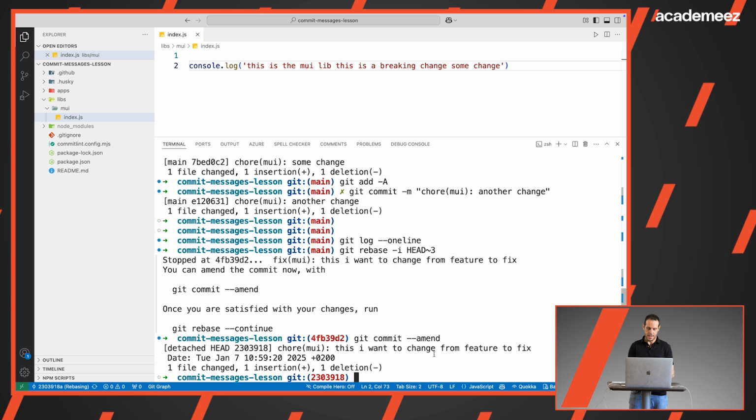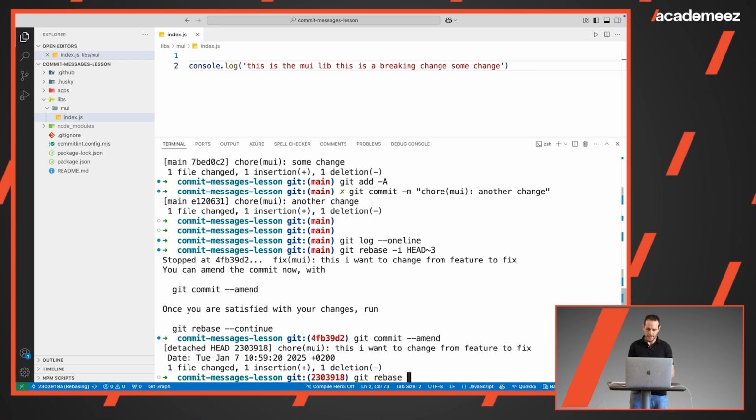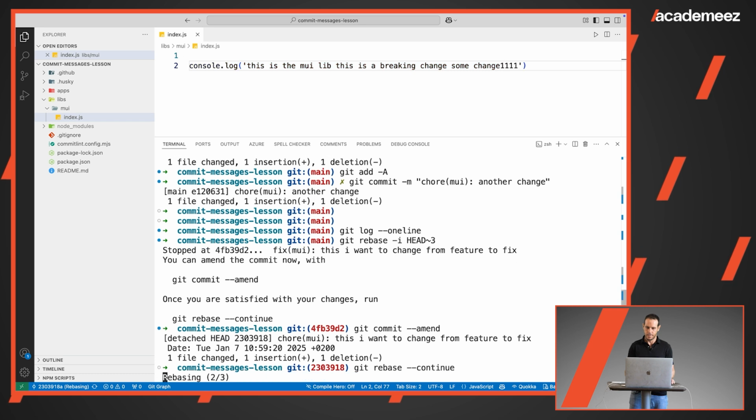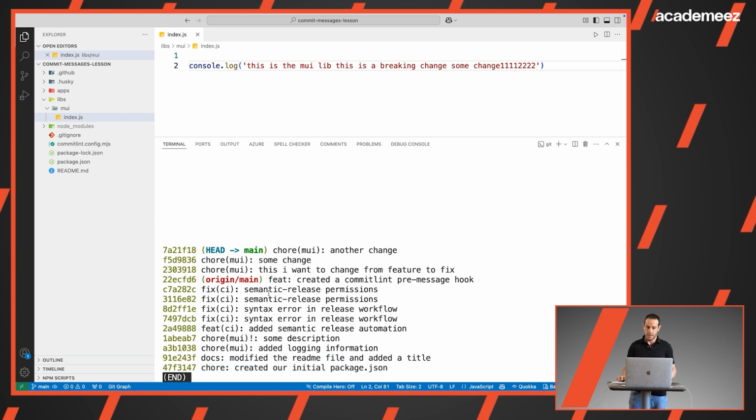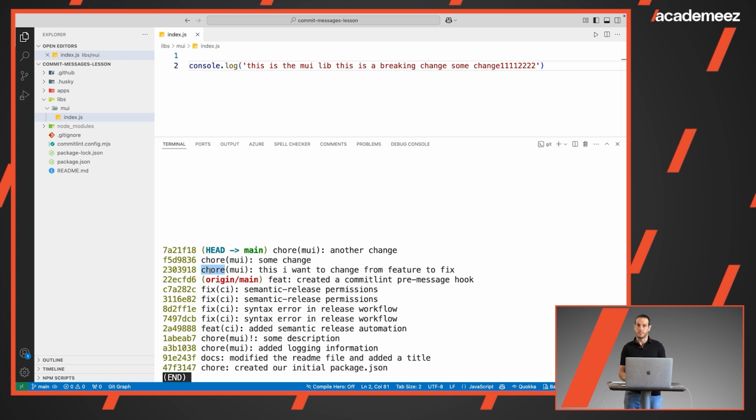Okay, I changed the commit. Now I'm closing the editing by doing git rebase --continue. Great. So now if I look at my commits, I should see that it's changed to chore.